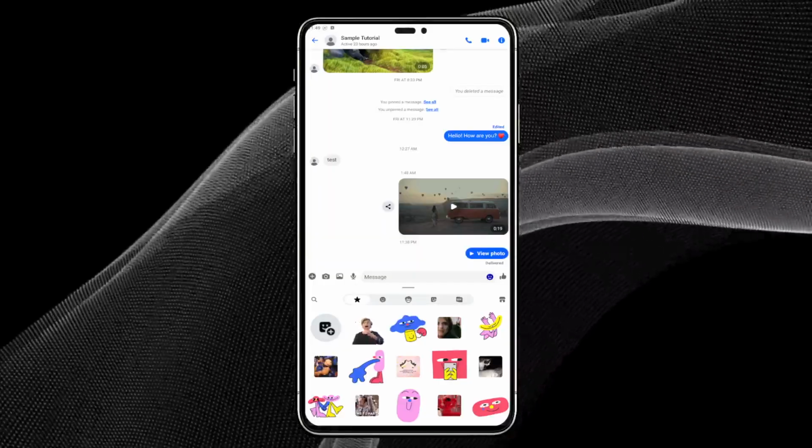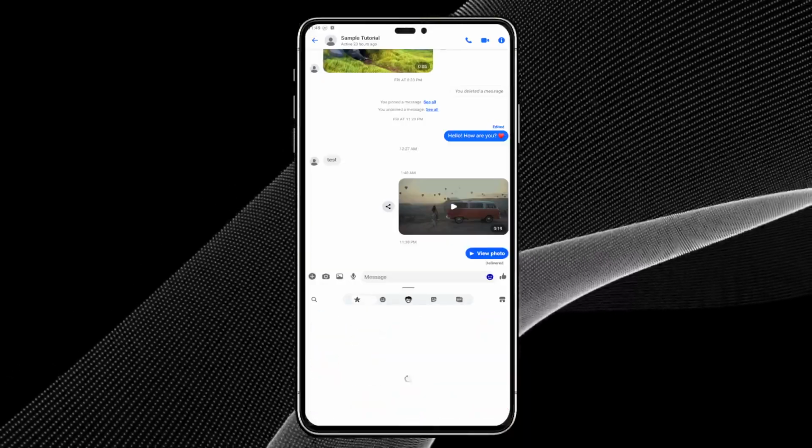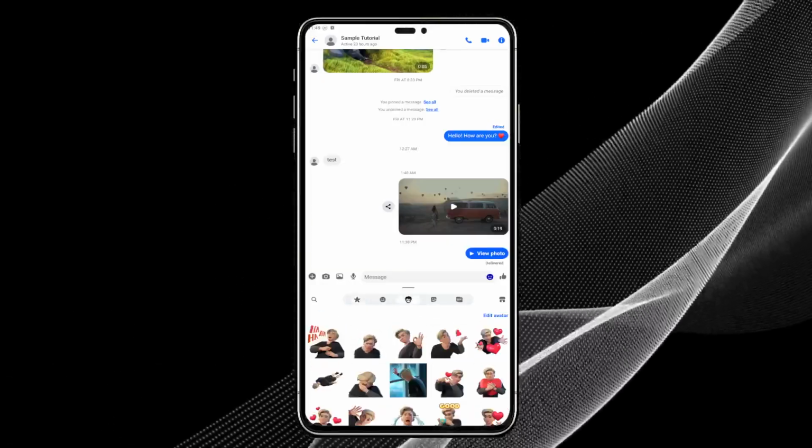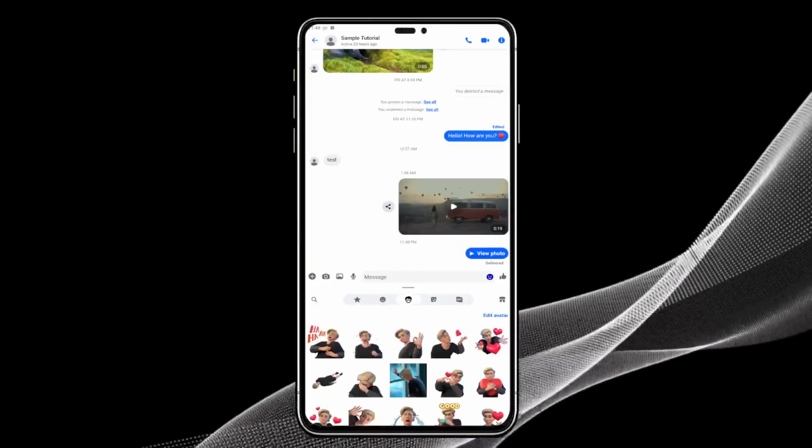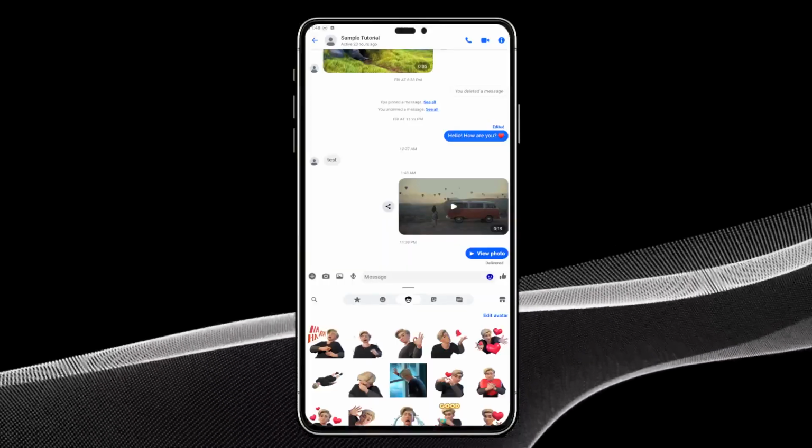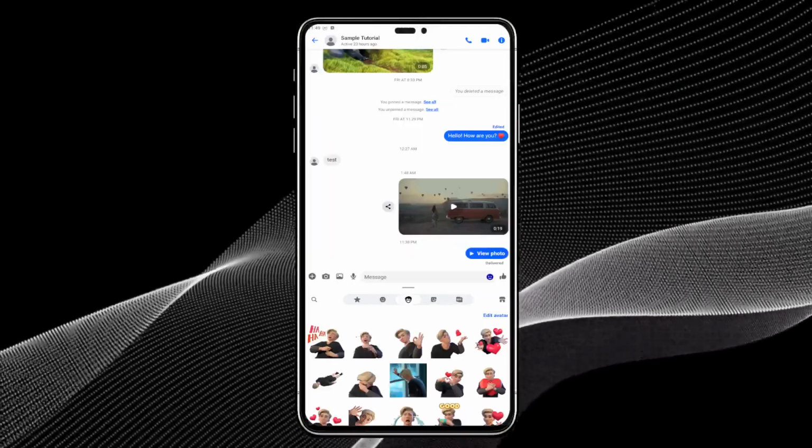After clicking the emoji icon, you'll see several options appear at the bottom of your screen. Look for the avatar icon, which typically looks like a human face or a person's silhouette. This is where all your personalized avatar stickers are stored. Click on this avatar icon to access your collection of custom avatar stickers that reflect different emotions and actions.